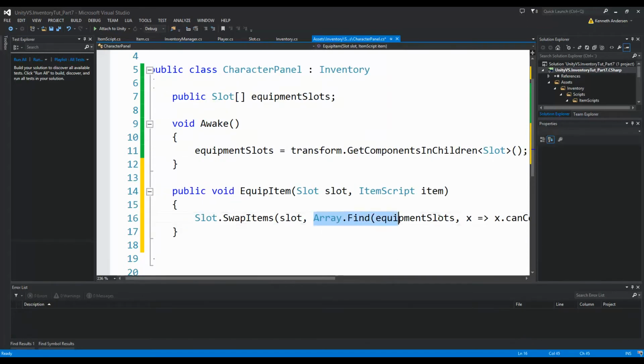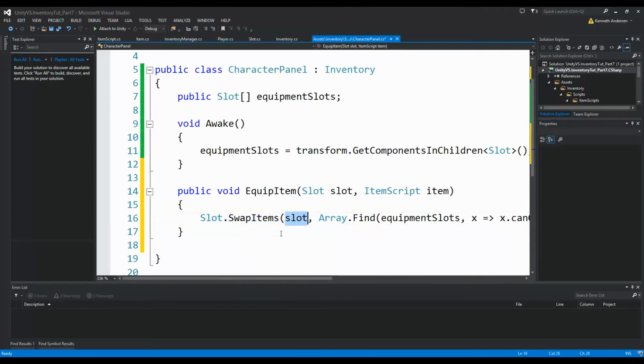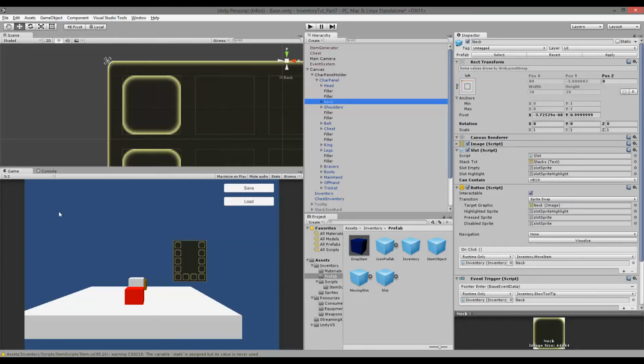well, then we're simply going to swap them. So we're going to find the correct item and swap it with the slot. So what happens is that we have the pants, and we right click on them, and they're going to get moved to the empty slot, and the empty slot is going to get moved into the inventory.